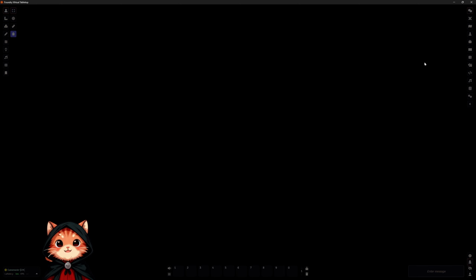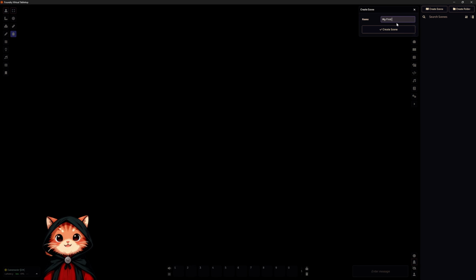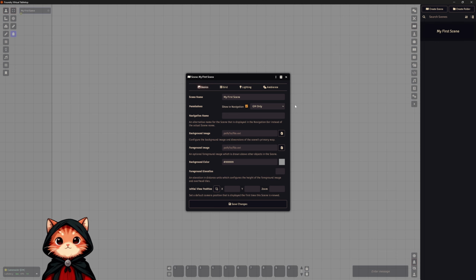To get a map on the screen, we need to go over to the right. Press this little map icon. It's your scenes directory. Press create scene. Give your scene a name. My first scene. There we go. And for the most part, ignore all this stuff.